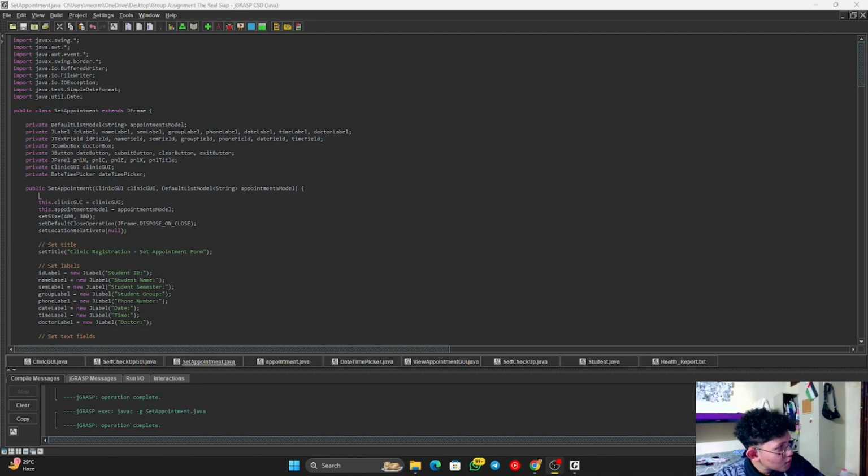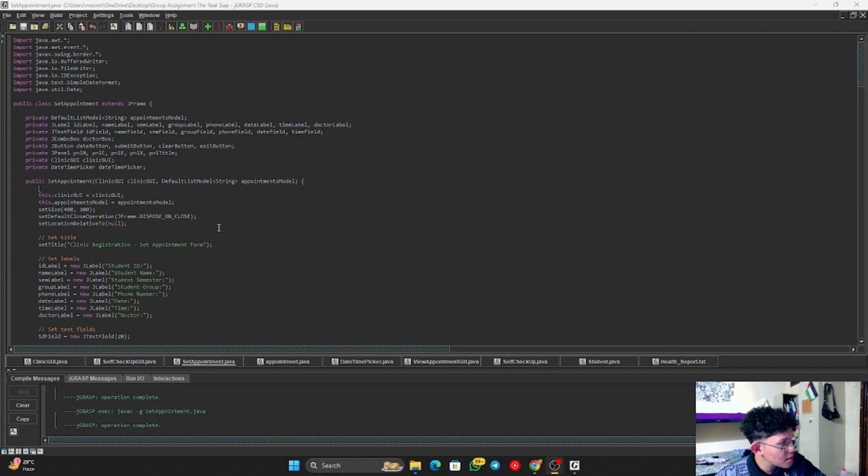Okay, now we will go to the most important part, which is the coding. So this is the set appointment coding, extends JFrame. First we import all the necessary libraries. Then we create instance variables, which are JLabel, JTextField, JComboBox, JButton, JPanel, and Clinic GUI to connect the button from the main page to the set appointment page.